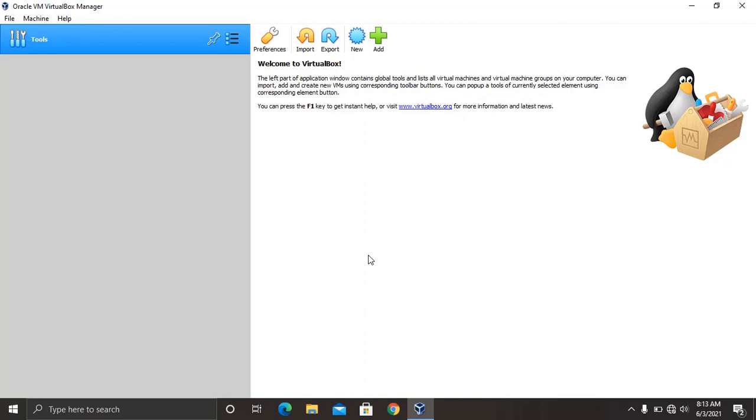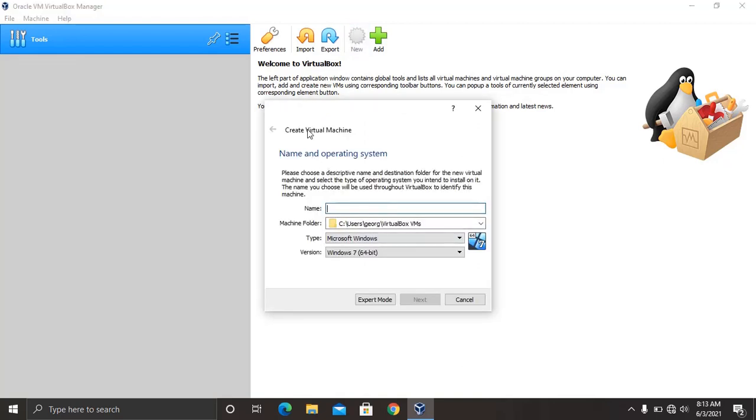For you to be able to install any operating system on VirtualBox, the first thing you need to do is come here and click New. When you click New, you'll be prompted with this kind of window where you will be required to enter the name of the operating system, then it will show you the machine folder, then the type, then the version. For me, I'll type Ubuntu 20.04, which is the version that I'm installing.